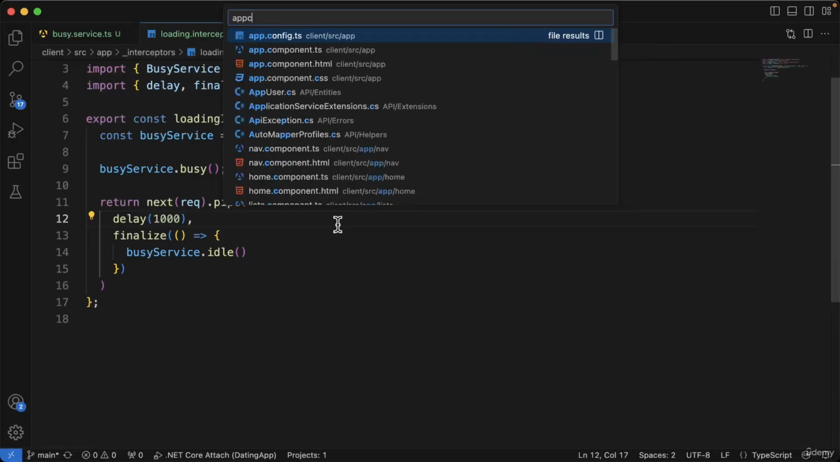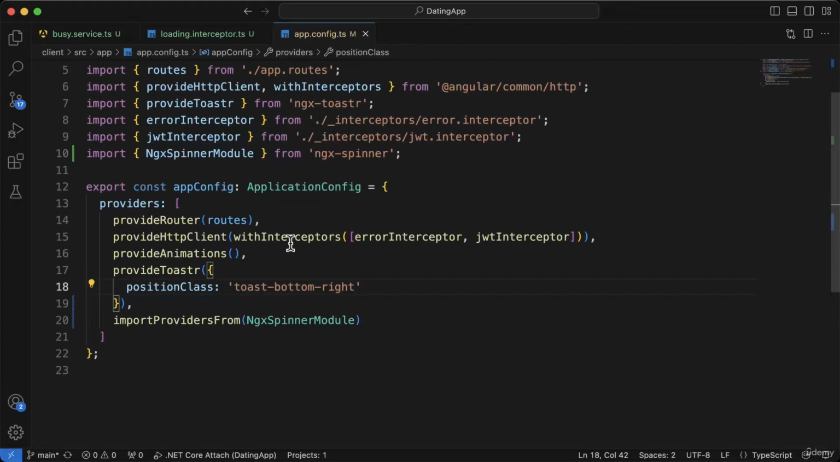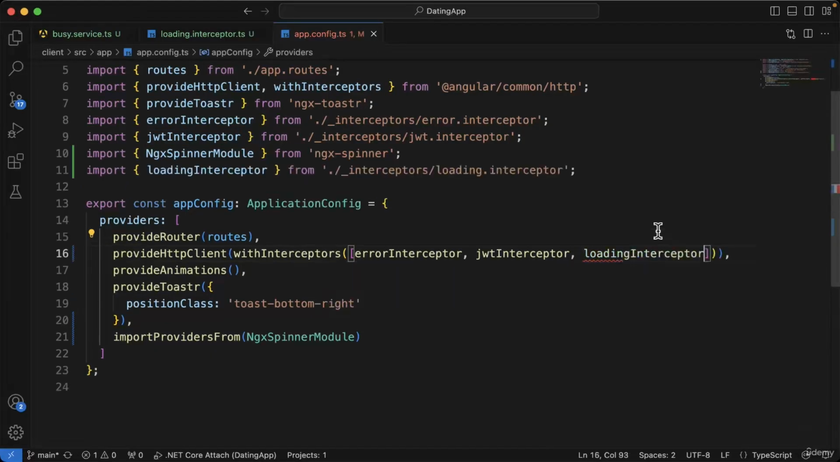And because we've got a new loading interceptor, we need to add this to our interceptors array. So I'm going to open up the app config again, and we're going to add another interceptor to our list. So just after the JWT interceptor, I'm going to say loadingInterceptor. And quite a few different things we need to do here, but one more thing to go.